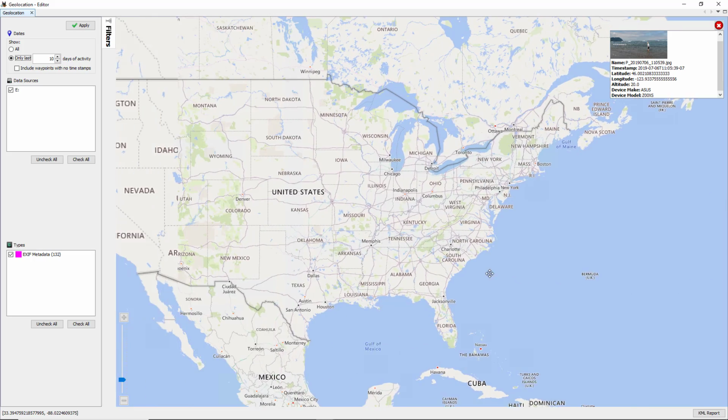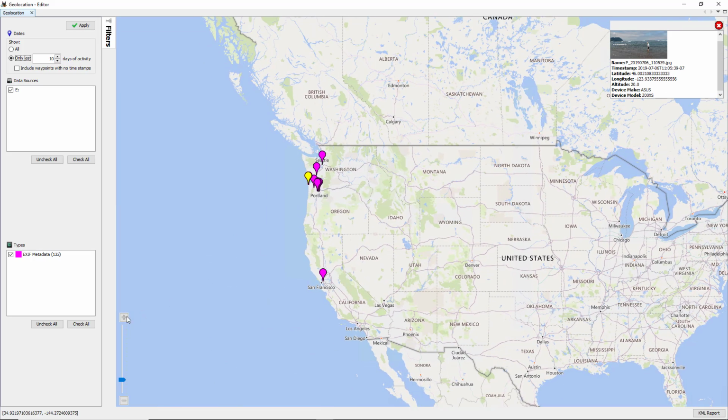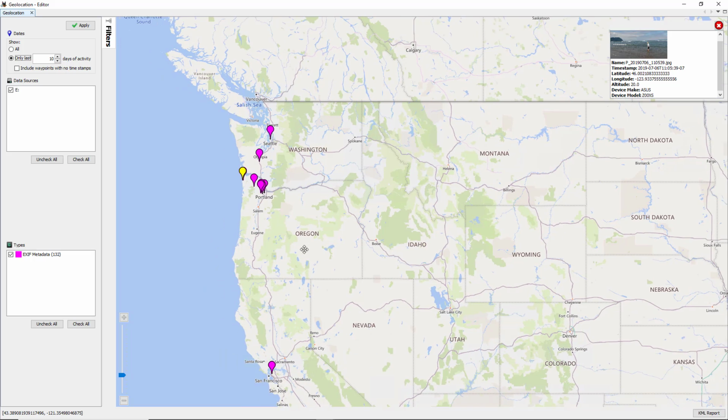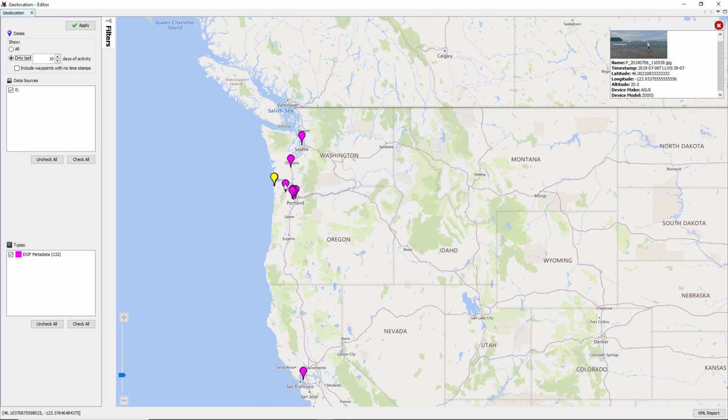There we go. Now it's a little easier to see the differentiation between the different files. So here's some other files here, pictures. You can see Seattle, we can see Portland, all different kinds of pictures.